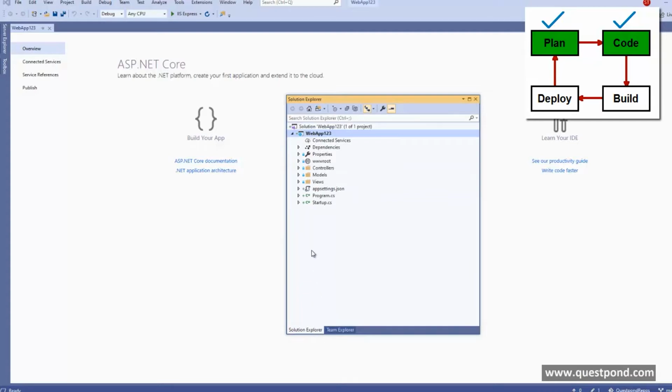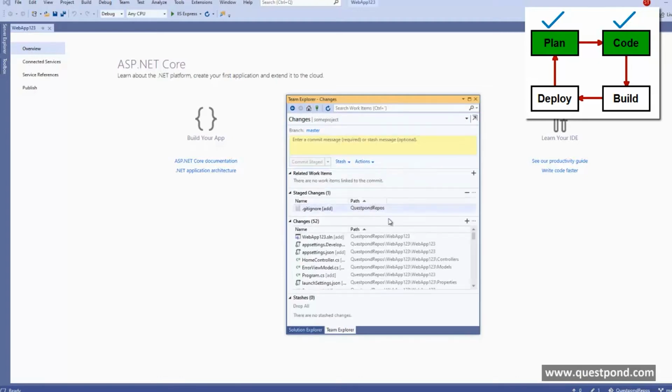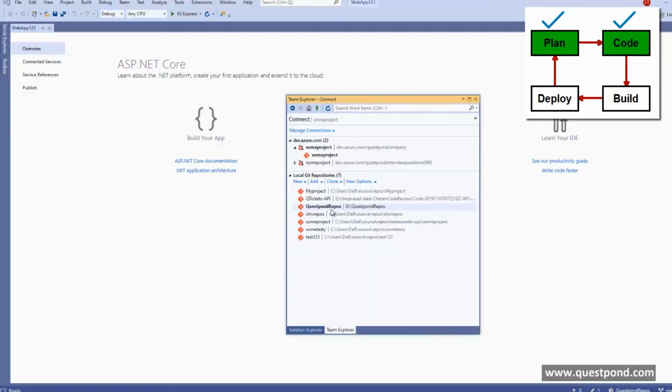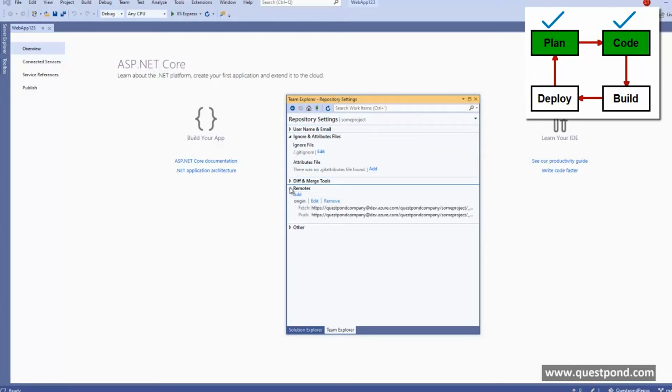So let's go back and let's try to do a check-in. So I'm going to go and check in this code. So let's again go back to the home and we'll say, what are the changes? So these are the changes. Yes, the whole application I want to go and add online. Also, can I just quickly check before I go online, how about going and checking just the settings and the repository settings? So I just want to check, if in the remote I'm connected to Questpond company Azure, right?